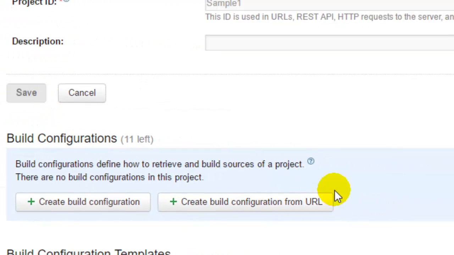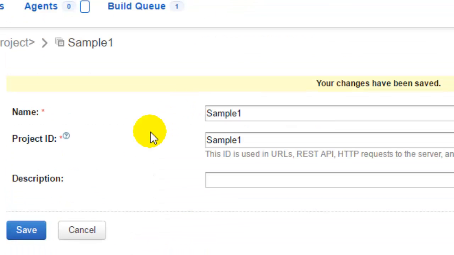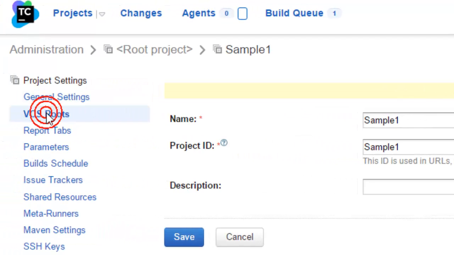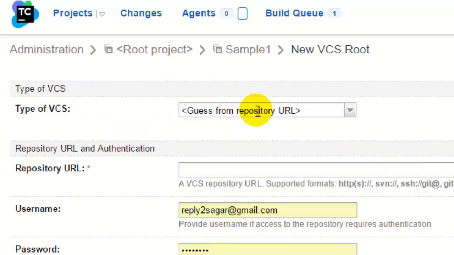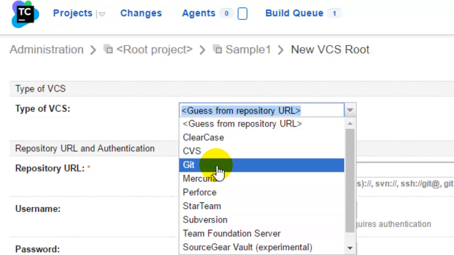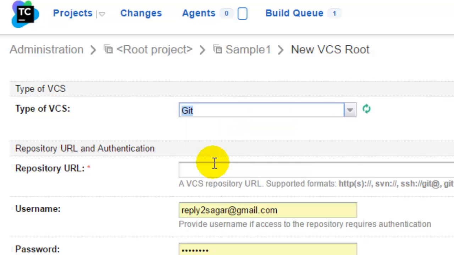ready. In TeamCity, each project can have multiple build configurations, so you can create a build configuration by clicking on this button, create build configuration. Before that, you can attach the VCS roots, that is version control URLs, to your project. To create the VCS root, just click on this button, and you can select any of the VCS systems that is available there, like Git, CVS, ClearCase, whatever system you're using. I'm going to choose Git, and then you have to put the repository URL over here.